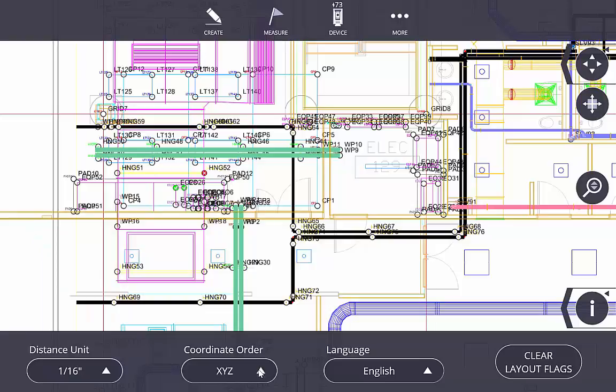We can also adjust the coordinate order. Our options here are X, Y, Z, and northing, easting, and Z. Surveyors like to use northing, easting, and Z. We're not surveyors. I like to use X, Y, and Z. However, sometimes control points are given to us in northing, easting, and Z. And that's something that if it's not apples to apples, we probably want to have the CAD department sort that stuff out.